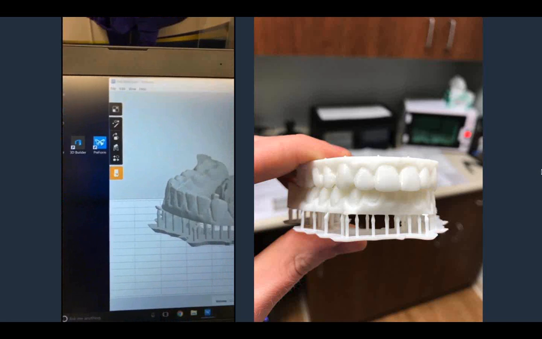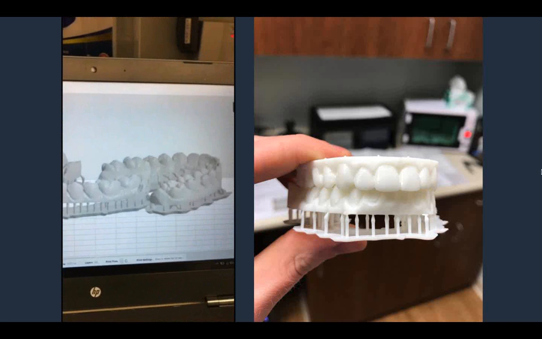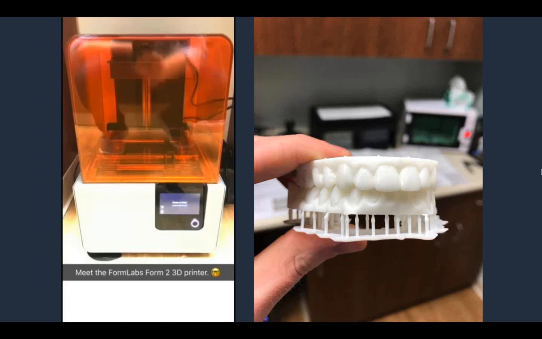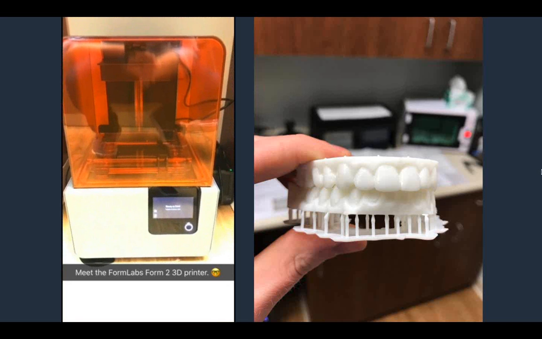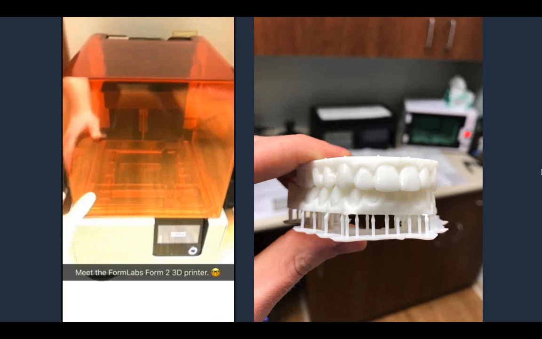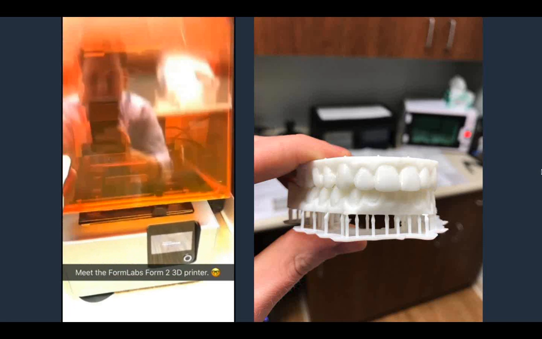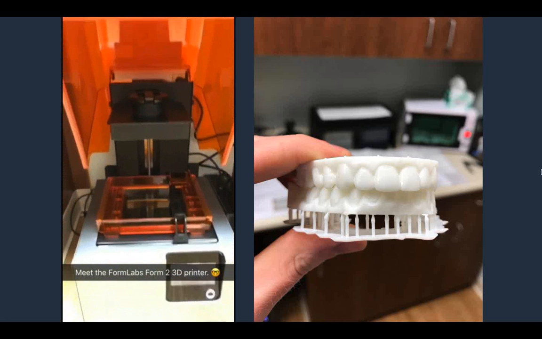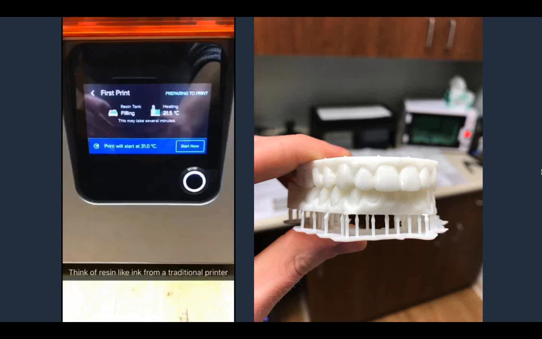We now have a printer in-house. It's a $3,500 printer. It's not extremely expensive, but you can print models now. The benefit to this is if someone loses their retainer, you can give them the printed model, or you also have it stored in the cloud. You could print it right off again.